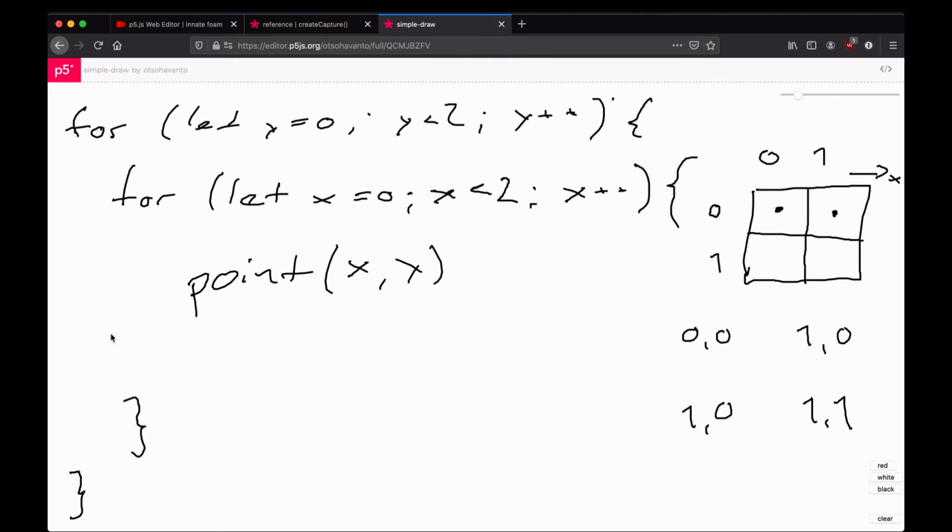And now we're incrementing the x again, but now we see that it's not true anymore. So then we exit this for loop. And now we increment the y coordinates. And now y is 1, which is still smaller than 2. So now we run this thing again. So y is 1, x is 0.